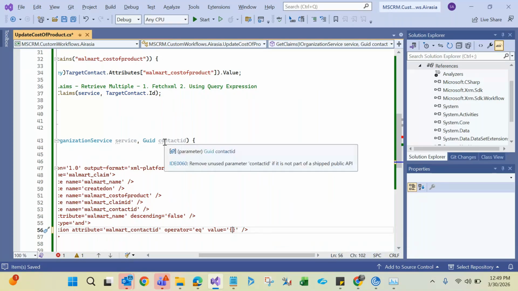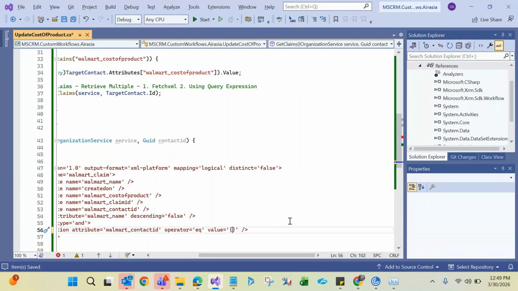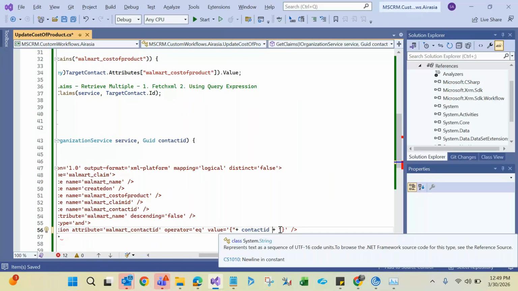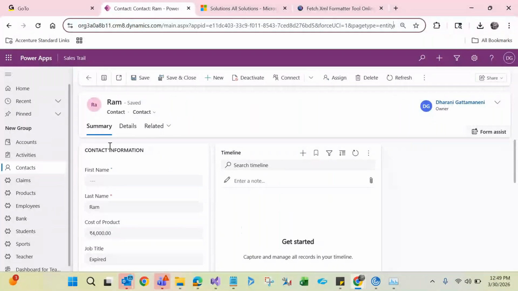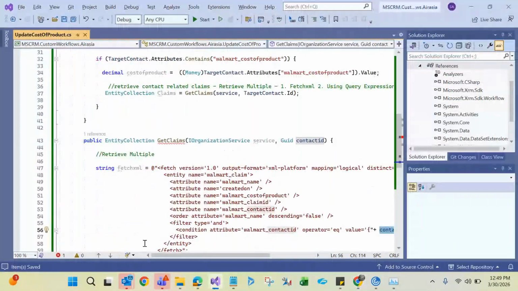So how to add this variable contact ID here? First you need to add double quotes, and then add plus plus since it is a variable. Copy the contact ID name, paste it here, and you can see an error message. So just before the double quotes, add the @ symbol. That's it. Now we are passing the dynamic contact ID. We are not keeping a static contact ID. Let's say if I open the Ram record, Ram's contact ID will come here. If I open Sai Venkat, Sai Venkat's ID will come here. So that is dynamic.